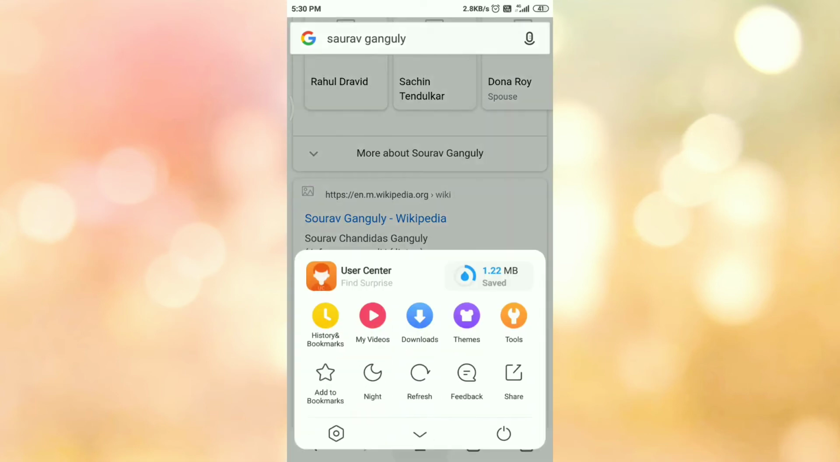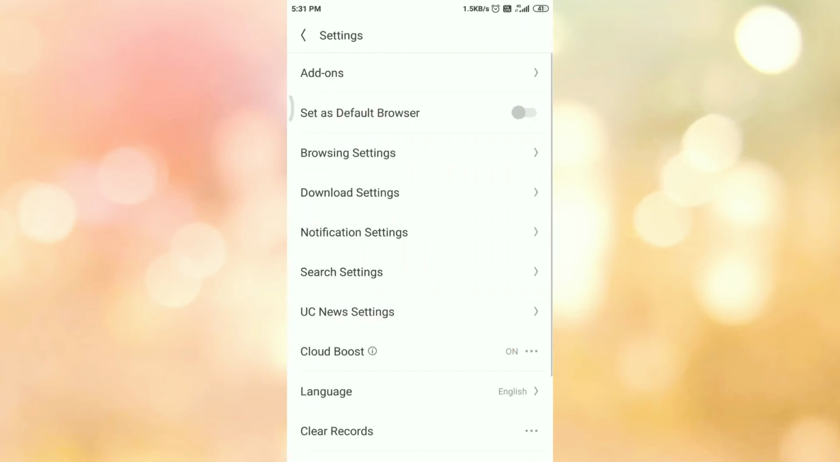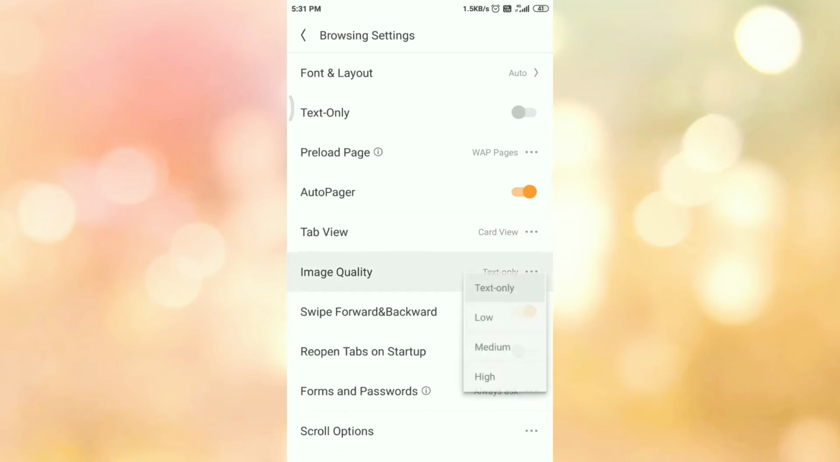Let's set another option. So follow the same procedure. Tap on image quality. Let's set to low, medium or high. When you set low as image quality, then all the images which are displayed in the browser are displayed as lower quality images. When you set the medium, then images displayed in the browser will be the medium quality images. When you set high option, then all the images which are displayed in the browser will be the high quality images. So let's set high.